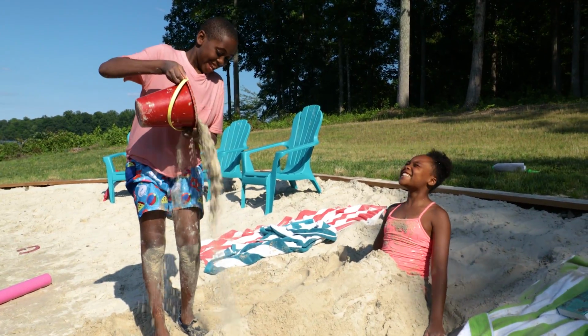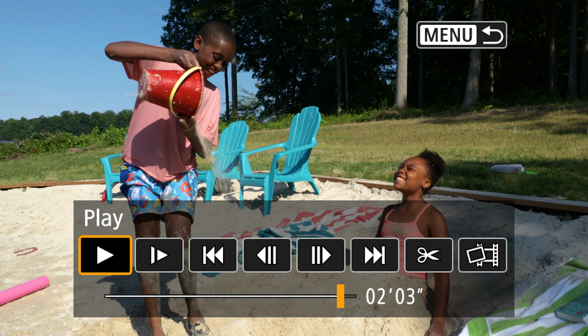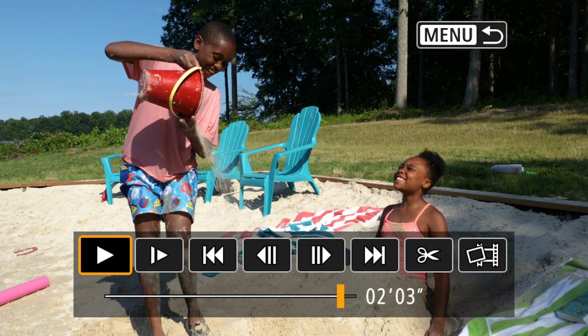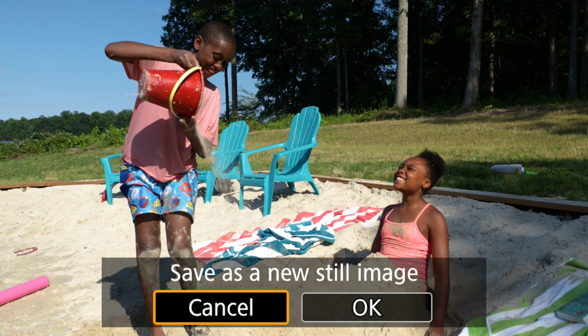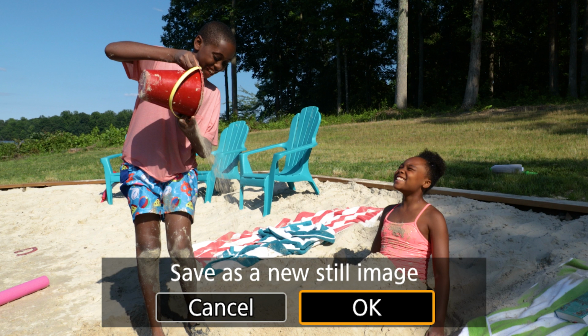You don't have to choose between video and photo modes when shooting 4K video. You can create an 8-megapixel still photo using 4K frame grab with controls in the M50's menu.